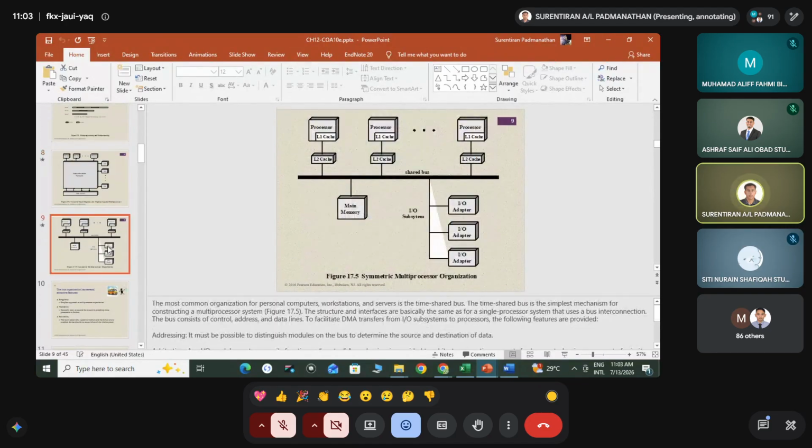Try to understand. This chapter, multiple processor organization, is more on the parallel processing part. If you guys understand the mini project, at least you understand the mini project, you will understand this chapter much better.